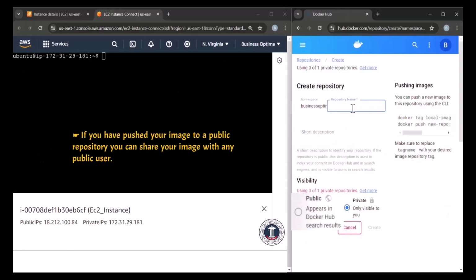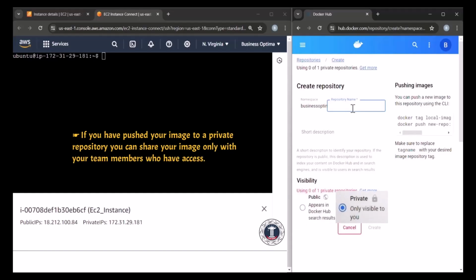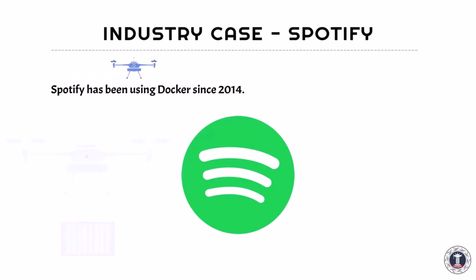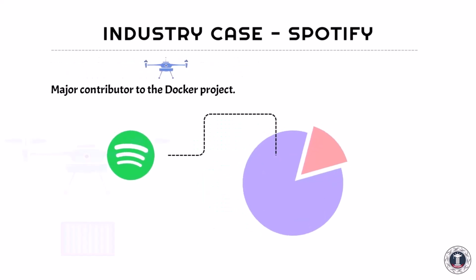If you have pushed your image to a public repository, you can share your image with any public user. If you have pushed your image to a private repository, you can share your image only with your team members who have access. Spotify has been using Docker since 2014. Spotify is one of the early adopters of Docker, and has been a major contributor to the Docker project.